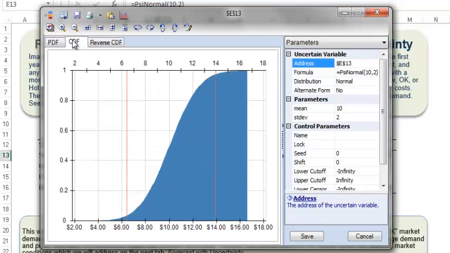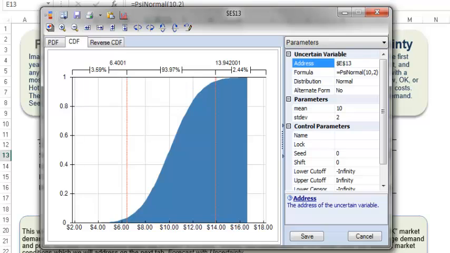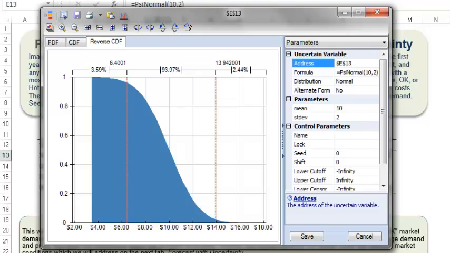Click the CDF tab to view the cumulative distribution function chart, which displays a running total of the PDF and answers the question, how many trial values fall within a certain class or lower? The reverse CDF chart displays all values greater than the lower class boundary of a given class and answers the question, how many observations fall within a certain class or higher?